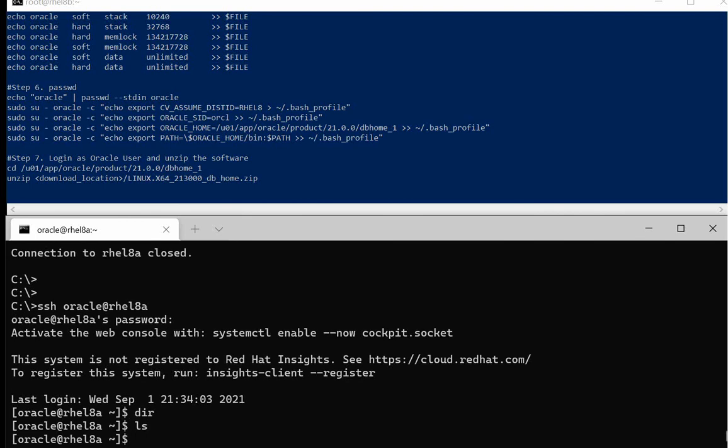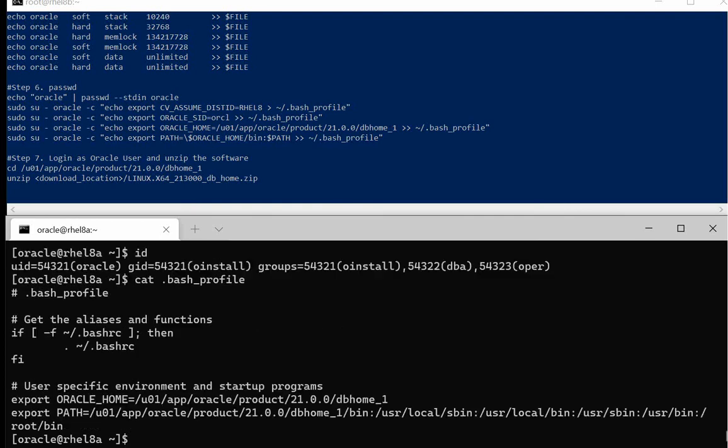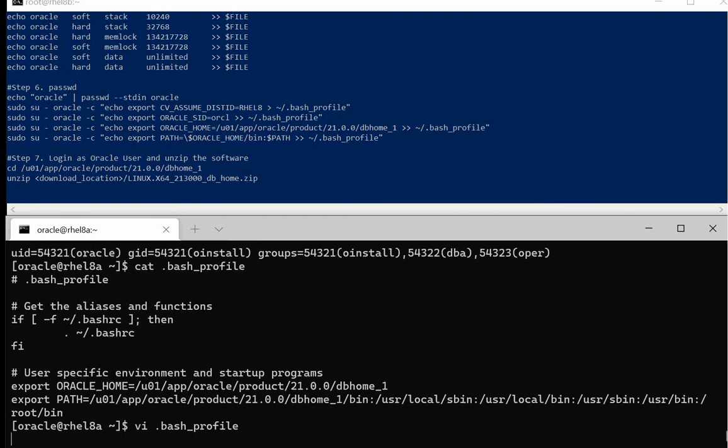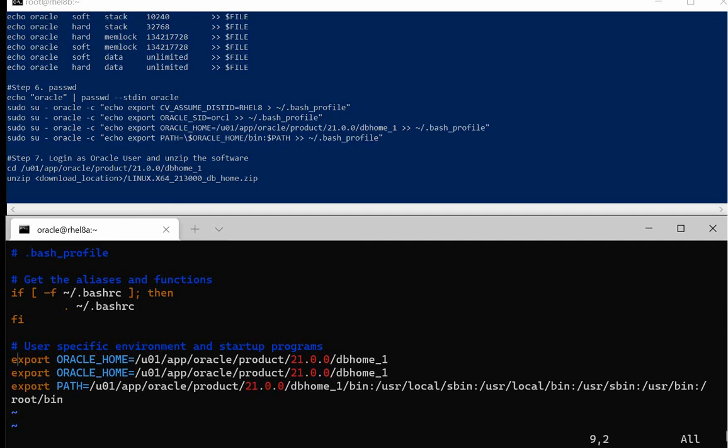All right, there's nothing right now. Let's see the ID of the Oracle user. Let's also take a look at the bash profile to see what we have. All right, so we exported ORACLE_HOME and the PATH. I think we probably need to add more, but let's do it. I probably would like to export ORACLE_BASE.